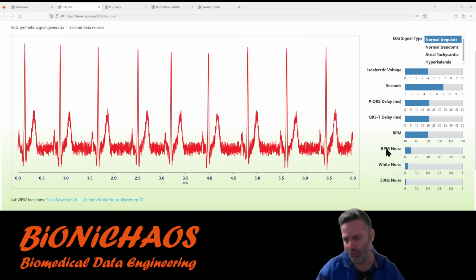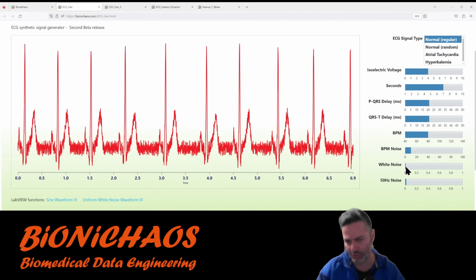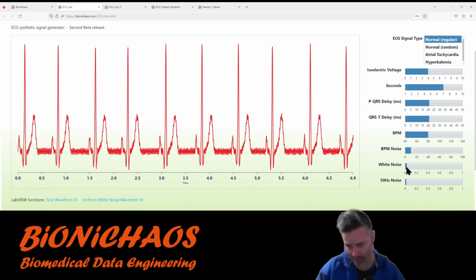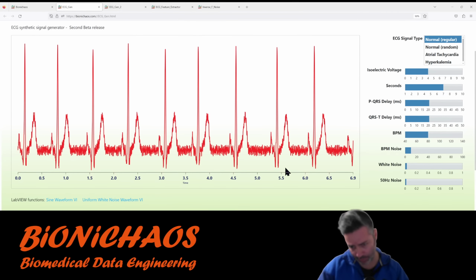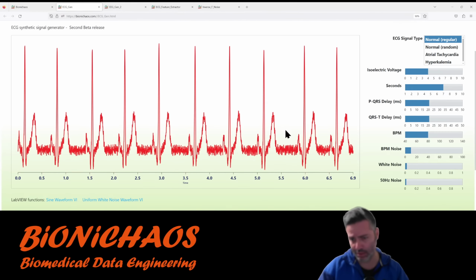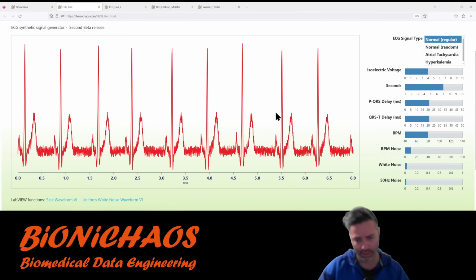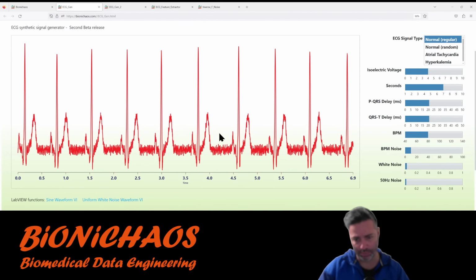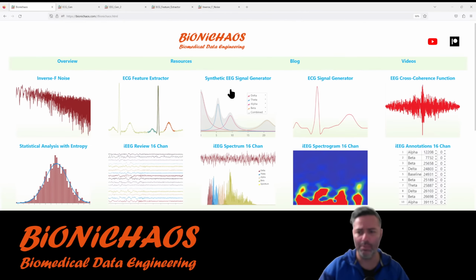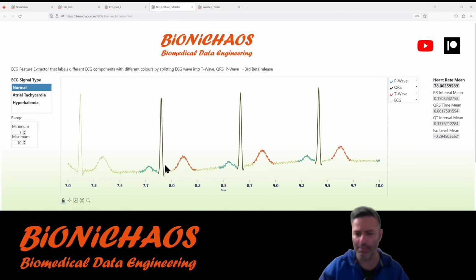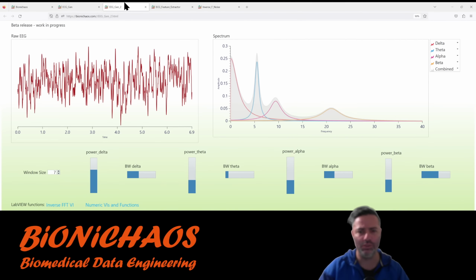Again, this is normal. Just reduce the noise a bit further. We have the QRS, sorry, P, QRS, and T. We have that label. Yeah, P, QRS, T. That's right.